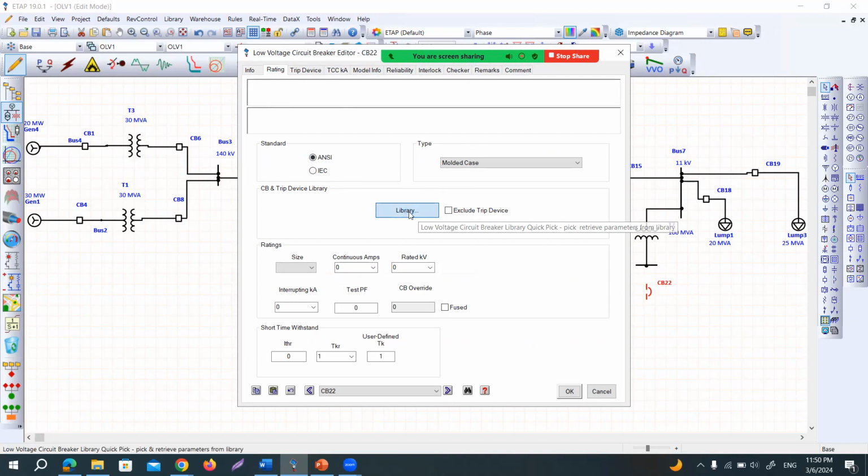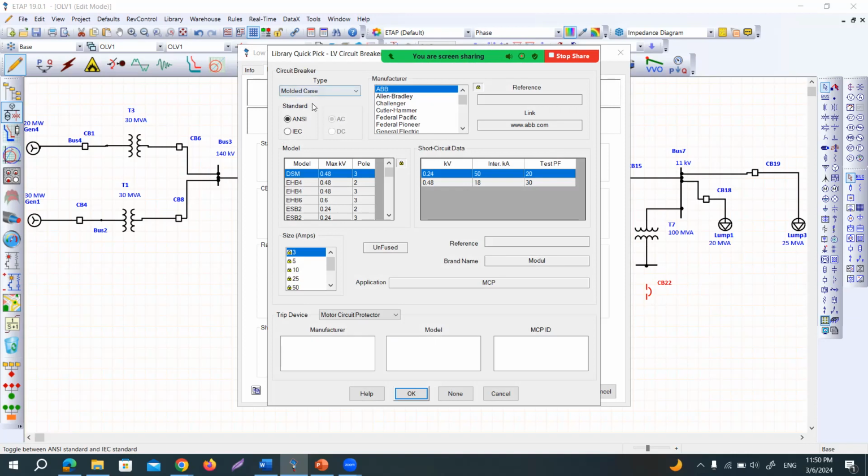Whenever you enter into the library, you will see there are different types of circuit breakers. You see molded case circuit breaker, power circuit breaker, insulated case circuit breaker. Let's select the molded case, no problem. We call it MC circuit breaker or MCB, MCCB. I think this is very well known to us. Manufacturer, you can see ABB, which is very well known, Allen Bradley, Challenger. We can use Cutler Hammer, maybe. Okay, let's select the Cutler Hammer.